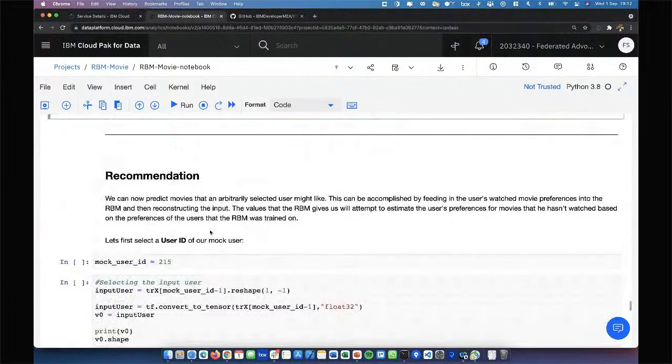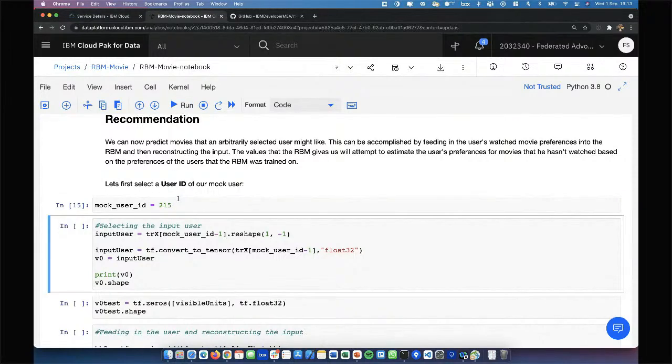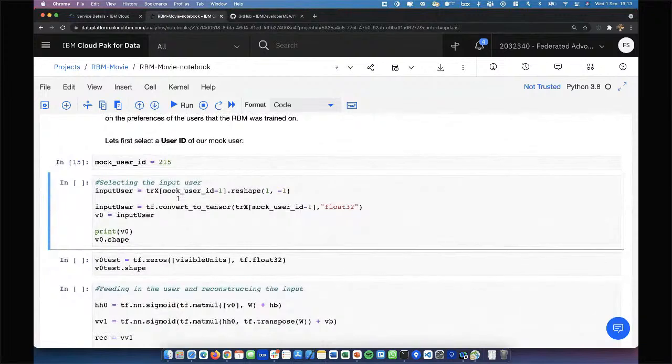So you've normalized your data, you've done the training. So now how do I use it, right? You're gonna create a mock user. You're gonna call it mock user ID, and you can change the number if you want to. And you can click on run, it's gonna set that up. It's going to select the input user, convert the user into a tensor, and give you the mock user ID -1 in float32. And you're gonna see the shape of it.